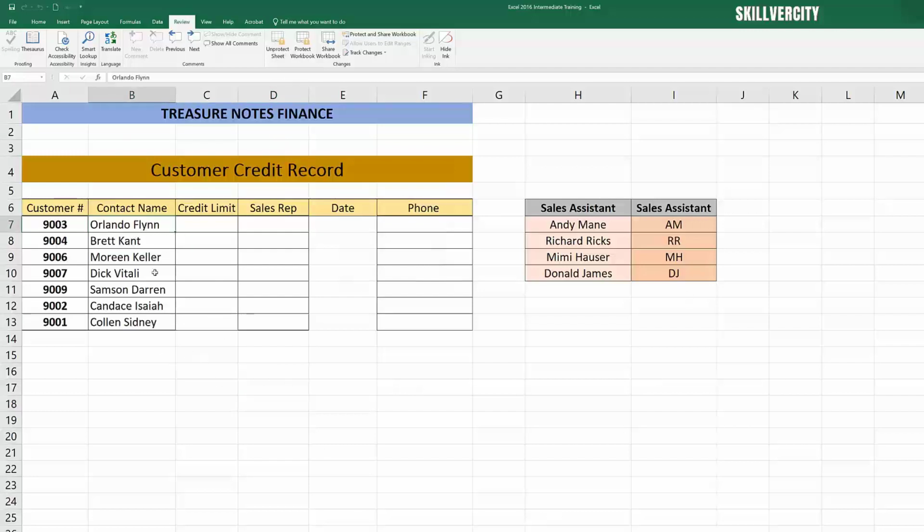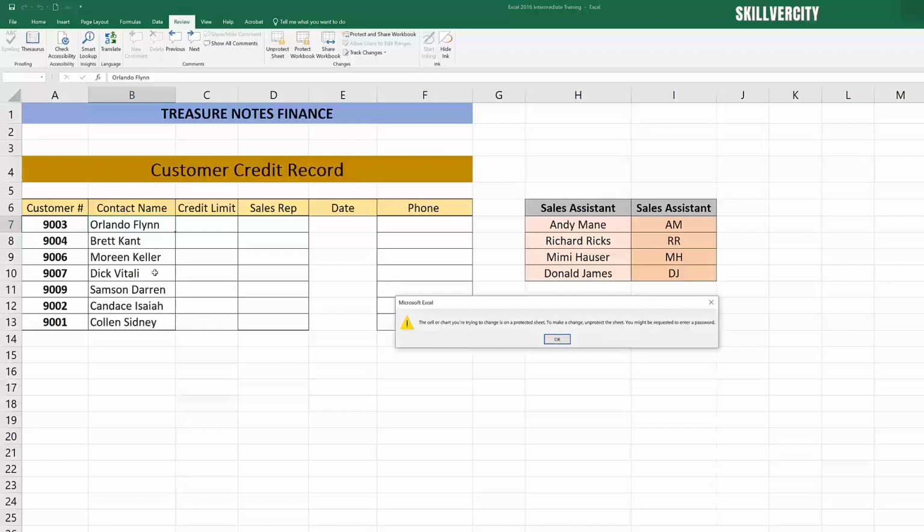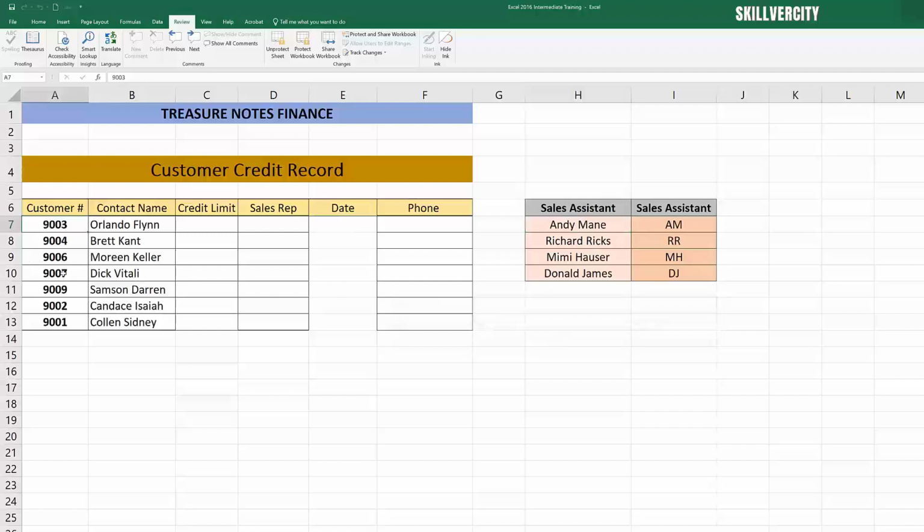If we try to change Orlando, for example, we are not able to do that. If we try to change Andy here, we are not able to do that. If we try to change any of this information, we are unable to do that. The only thing we can change are the credit limits, the sales rep, date, and phone number. So remember, this was 1,000. Let's do that. There you go.